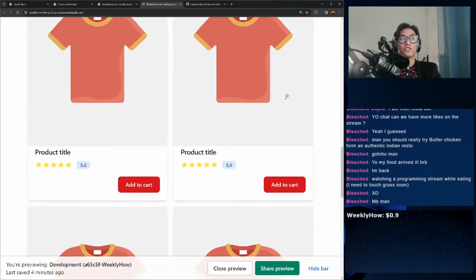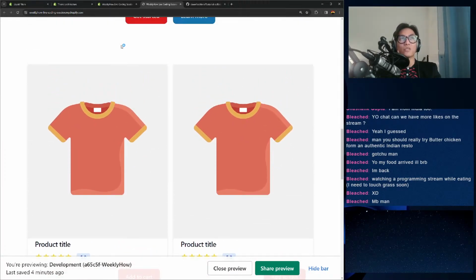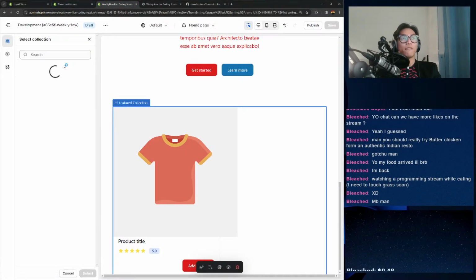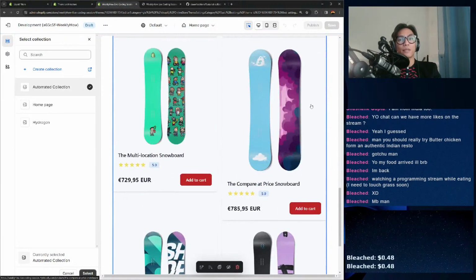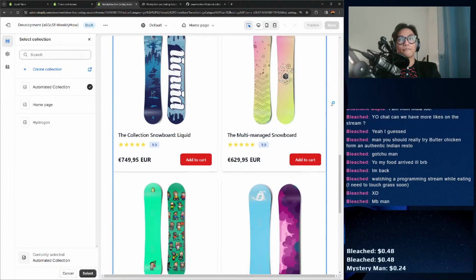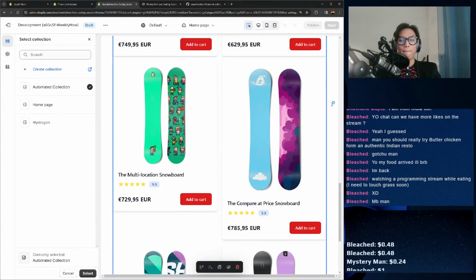If there's no collection selected, then we'll display this placeholder. But if there is a collection, we'll display this. Okay?